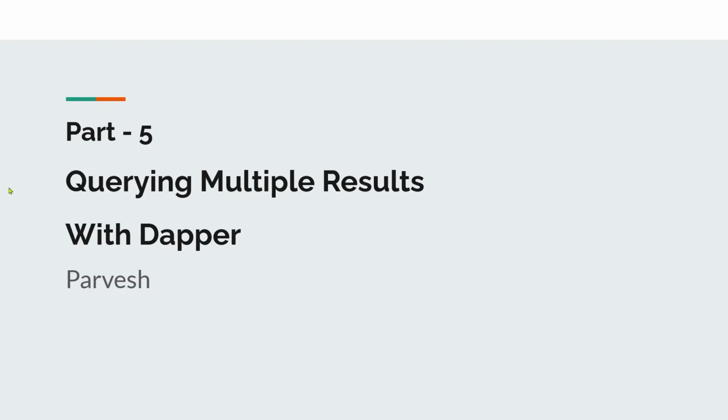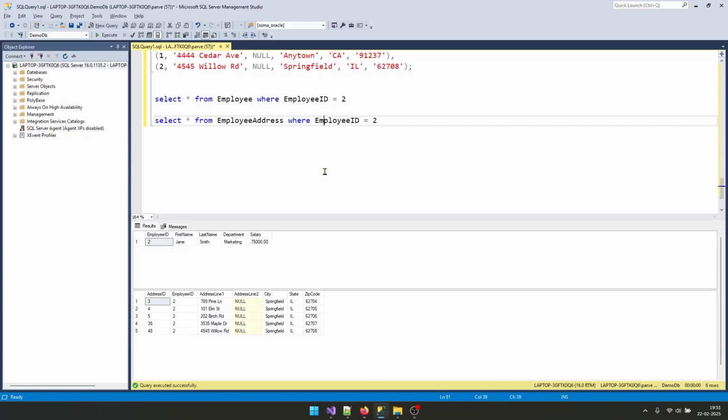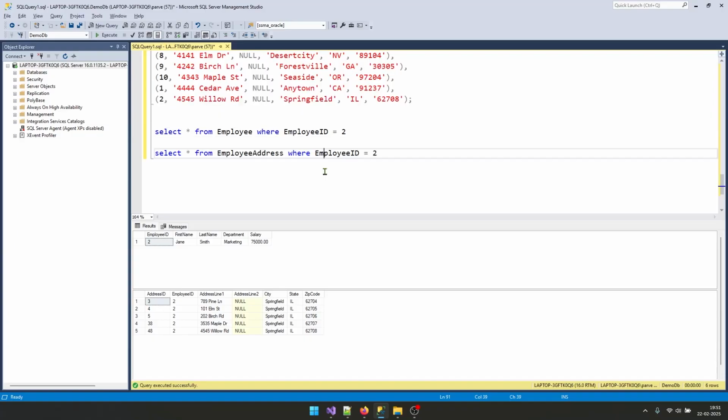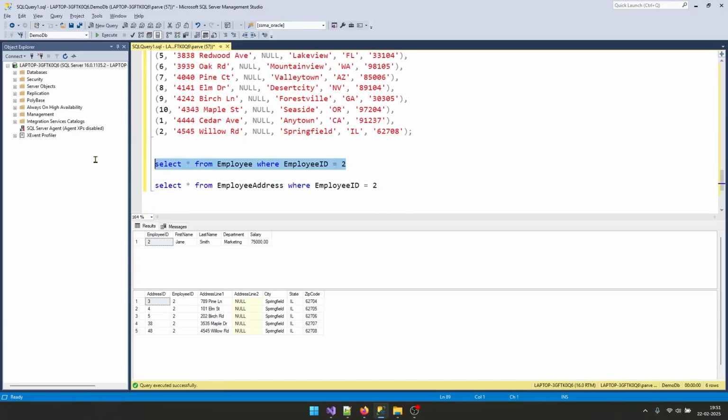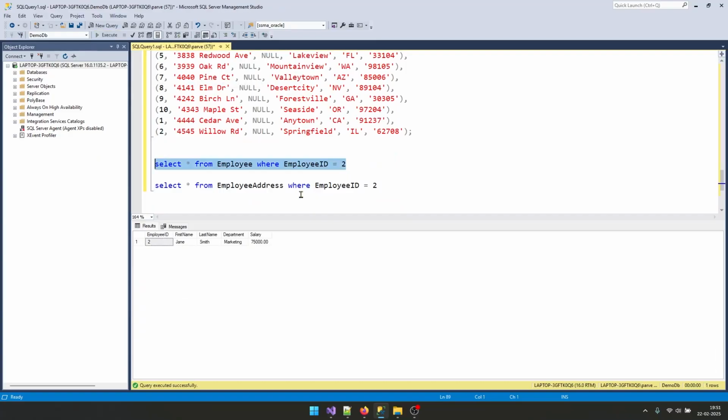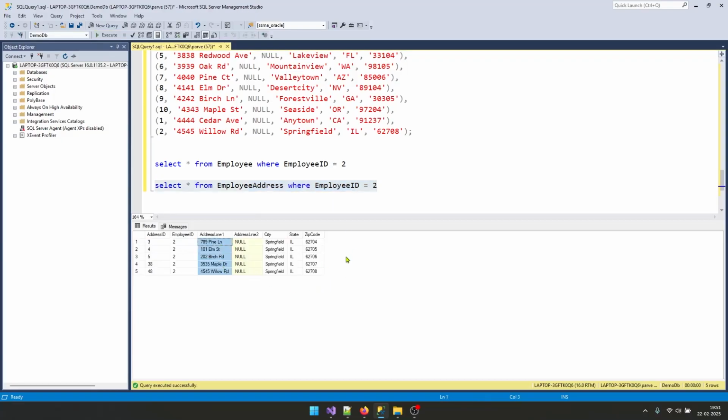Hello and welcome. In this video, we will understand how we can query multiple results using Dapper. First, let's understand what do we mean by multiple result sets. So when I query this particular line, I'm getting one row. When I'm executing this query, I'm getting multiple rows. So this scenario is basically which we have covered in the last video, where we have seen how we can query multiple rows. But in this video, we will see how we can query multiple results.